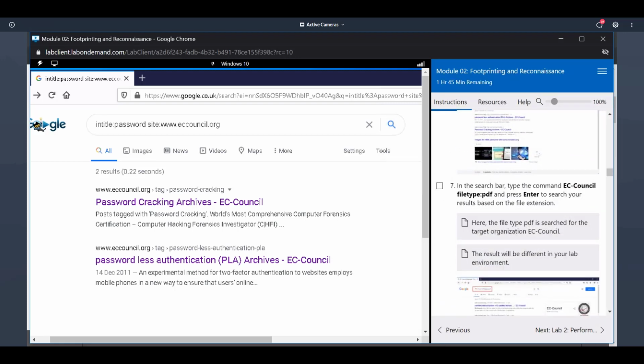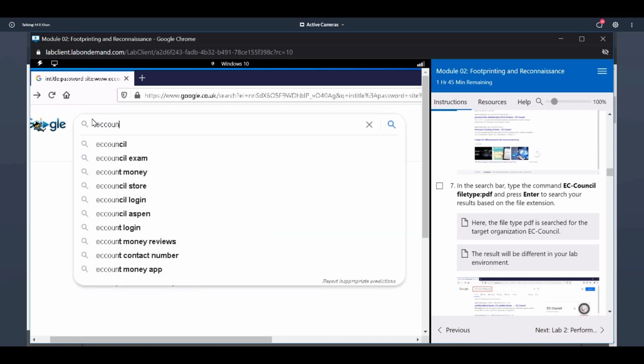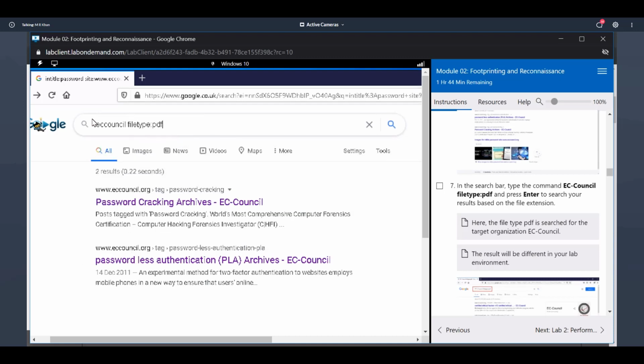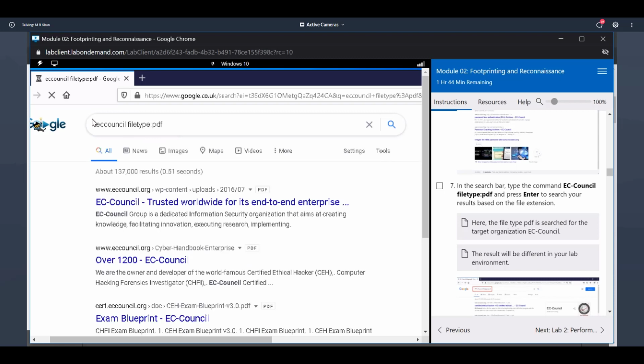Okay. Now I want to search for pages like file type equal to PDF. So type the command console file type PDF, right? So how to do this? I'm going to type what I'm looking for, the PDF documents on that website. I will say EC console file type colon PDF. So it will show me all the documents that are PDFs.